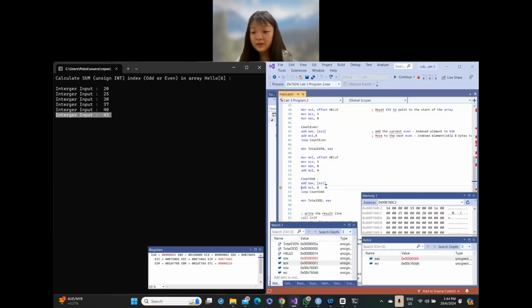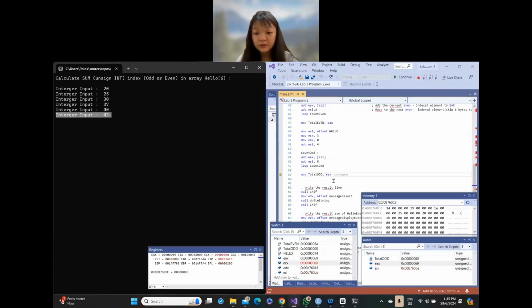Then we do it again. Add the content inside into the EAX. Now EAX has become 69. Then we add 8 into ESI, move to the next 8. 1, 2, 3, 4, 5, 6, 7, 8. Now it's pointing here. But because ECX has become 0, we will not loop again. We will directly go to the next instruction.